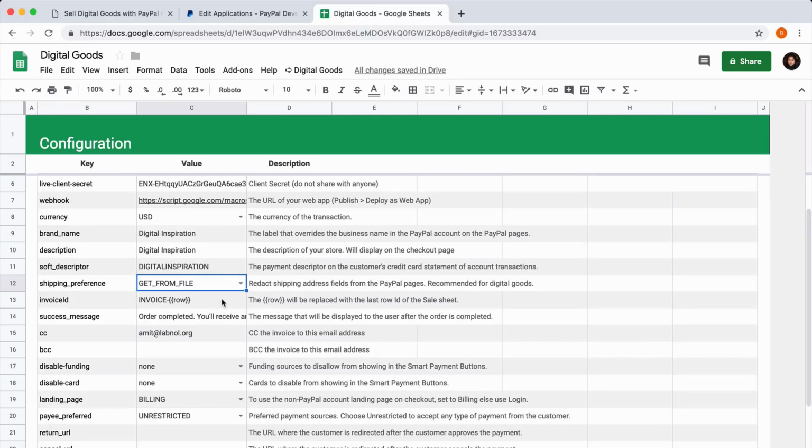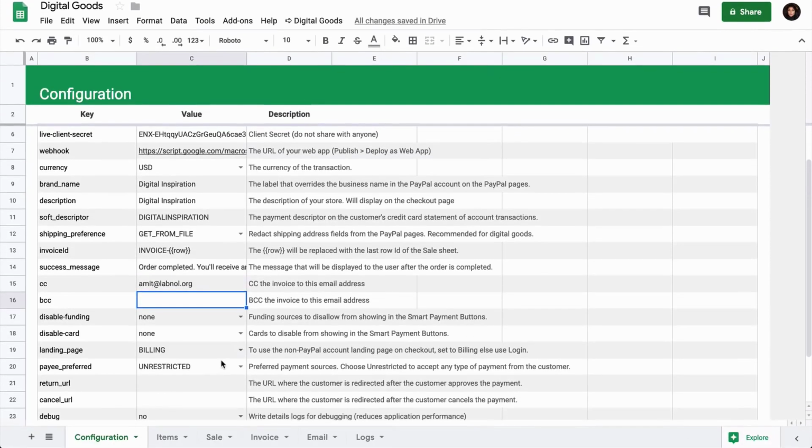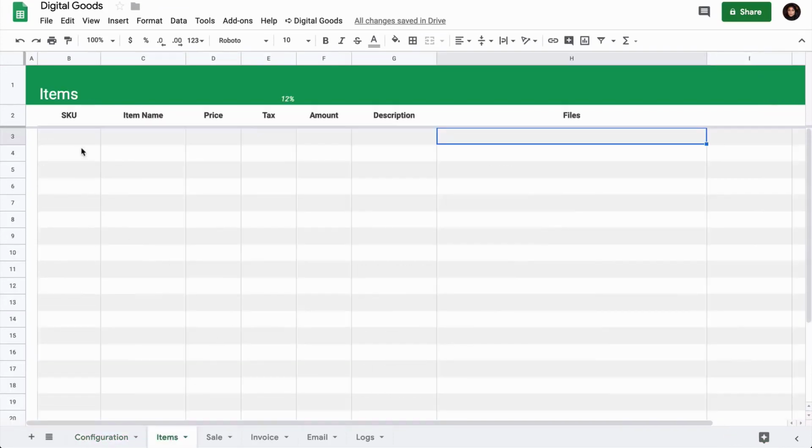You can again use place markers to generate a unique invoice ID for every transaction. The success message is the text that will be displayed when the buyer makes the payment and the order is completed. If you want to add any of your team members in the CC or BCC field, just add their email addresses here. I'll skip the other fields in the configuration sheet. You can just read their descriptions and switch to the Items tab now.